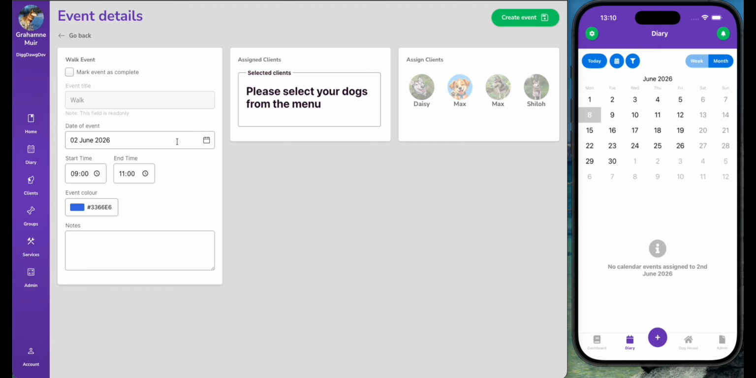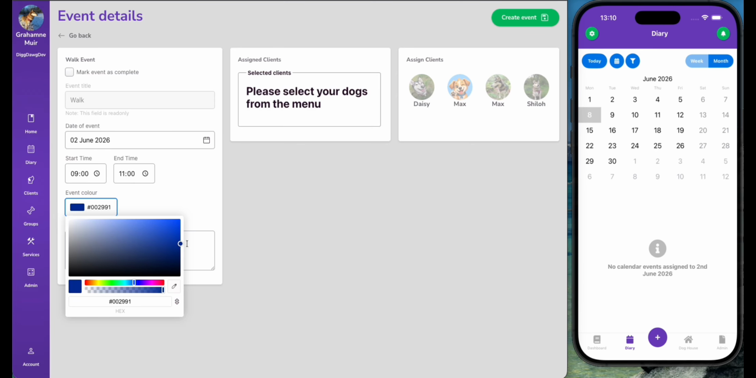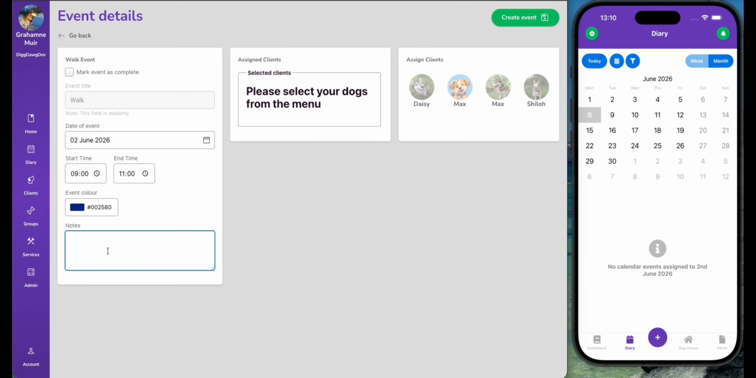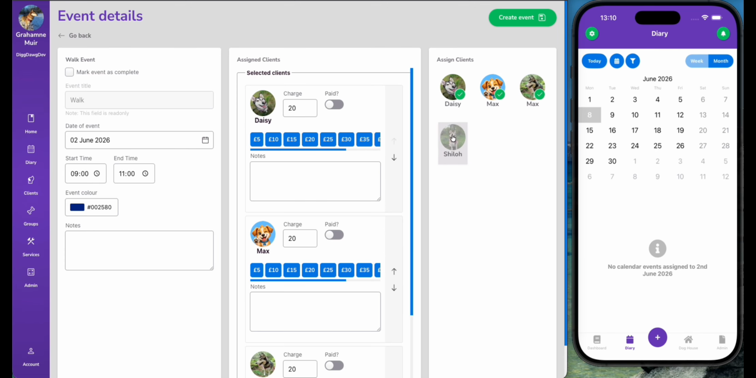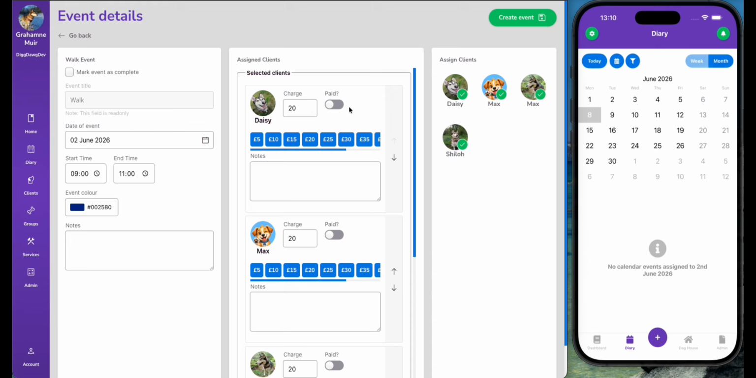So you can define the start date, the start time, the end time, change a colour, and add any particular notes to the walk. Assigning clients is pretty straightforward. You just select your clients. You can amend things like the charge, whether they have paid, and you can add any particular notes for that dog on the event.